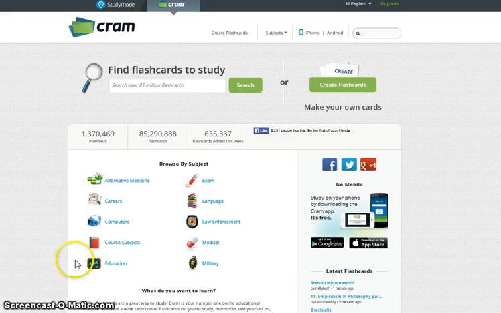If you look into the center of this home page, you'll see that each subject area has its own compartment of flashcards. So, for example, if you click on education, it will bring you to a whole host of flashcards with regards to education. So let's look at creating our very own flashcards.